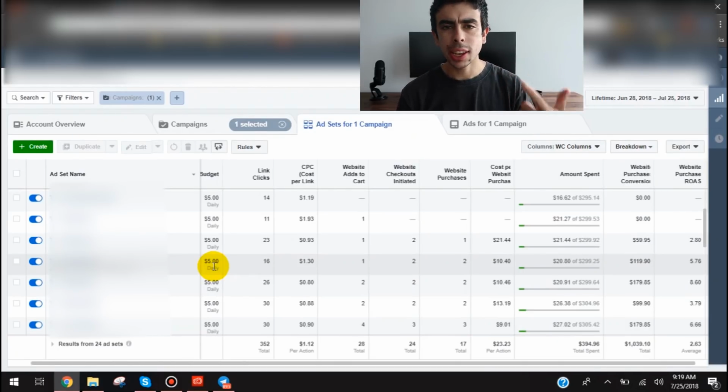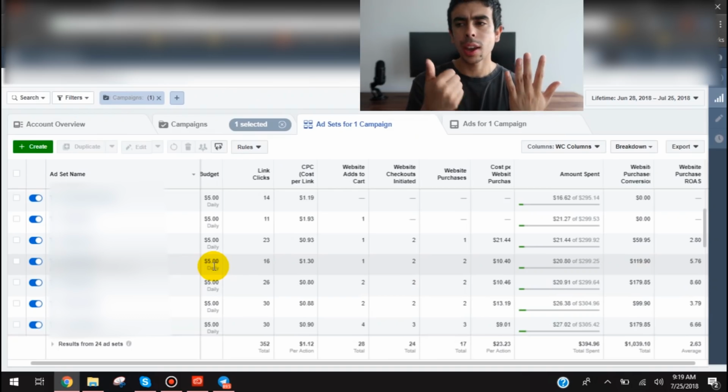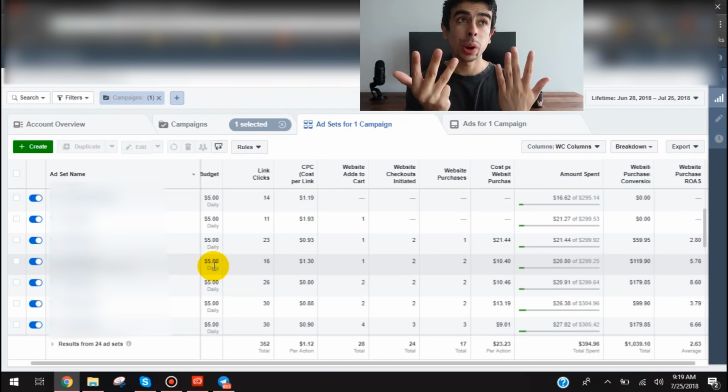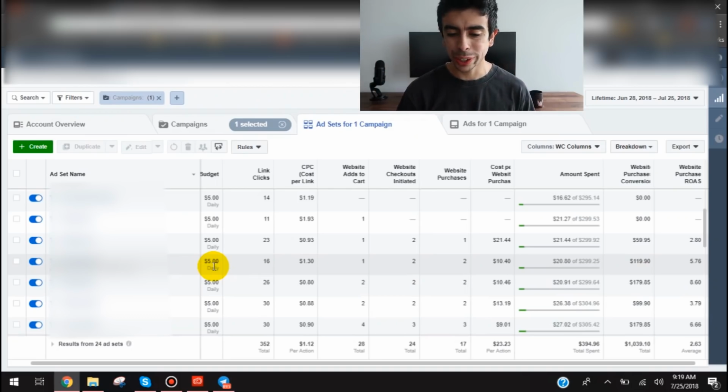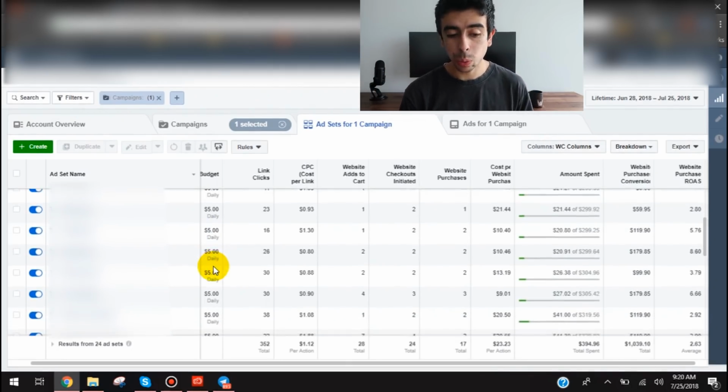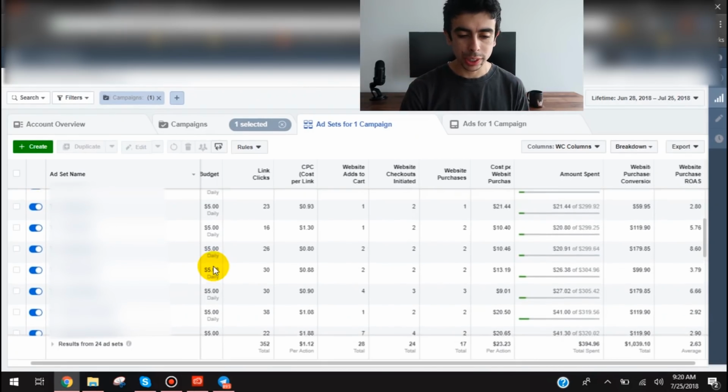Countries that I'm targeting in these particular ad sets, it's just about 10 countries. It's US, Canada, Australia, New Zealand, Germany, the UK, France, Denmark, Norway, and I think Sweden. So it's about 10 countries, nothing crazy, but this is how I wanted to start it, for that same reason that I just told you.